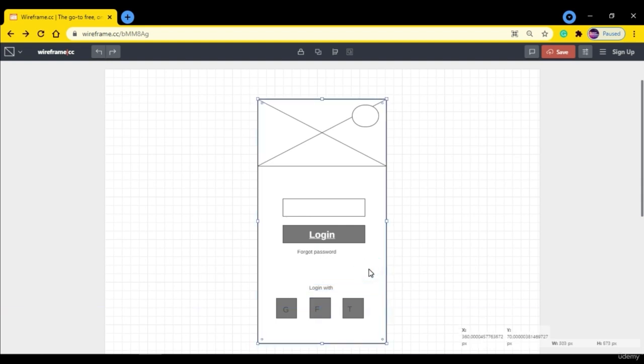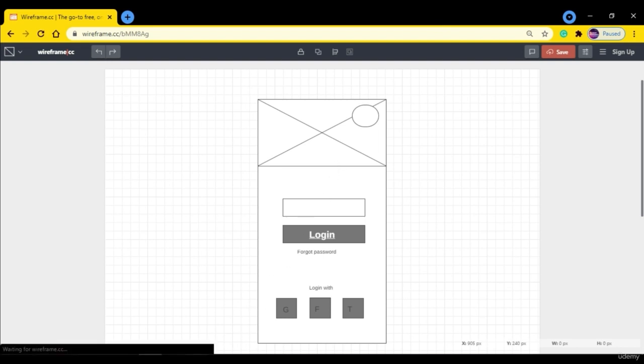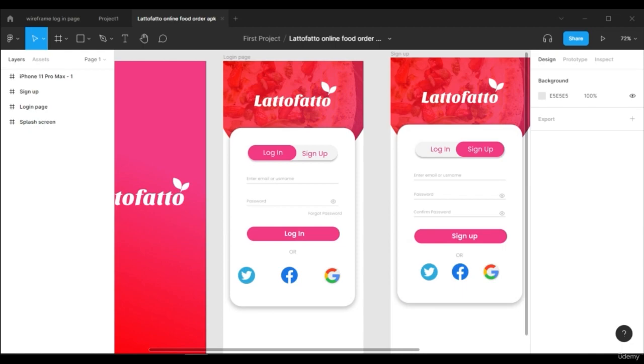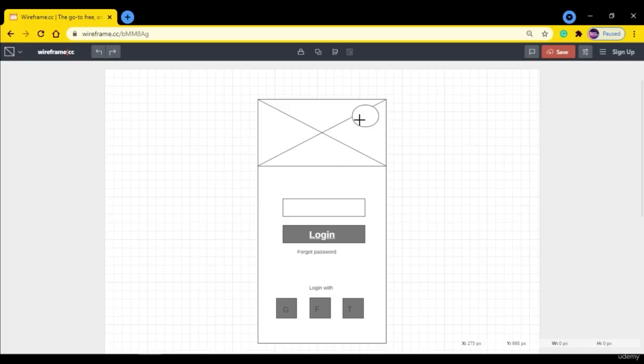So this is the simple wireframe we created in wireframe.cc, and if you click on this save button, it is gonna save for you. And if you are working on your project like this one, you can take a reference from it, like where the logo should be, where the image, box, login button and forgot password button should be and all that. So that's how you can use the wireframe.cc website to create simple and beautiful wireframes.